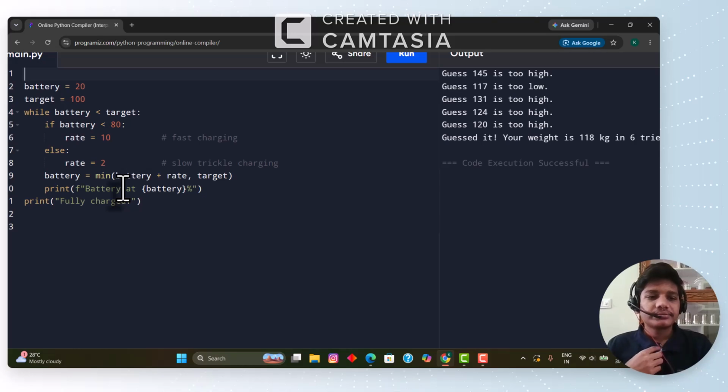So after this, if the battery is less than 80, rate is 10, else rate is 2. With this rate, we are going to find the battery. So what is the battery? 20. So here the value of the battery was 20 initially.